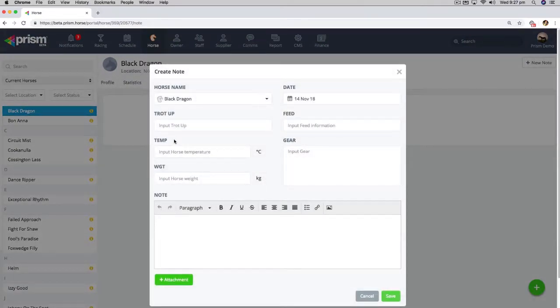Same process. And within the notes you can capture trot up information, feed, temperature, weight, any gear, as well as whatever text you want to add in. You can also add in any attachments, so if there's any reports or anything that you want to just have to store against a horse, you can do that there.